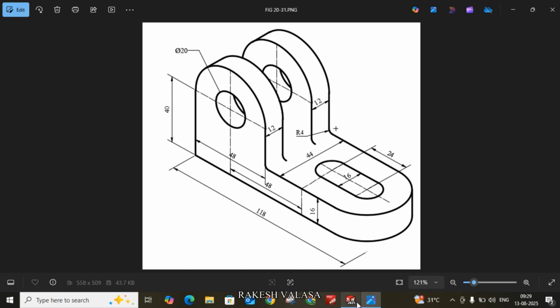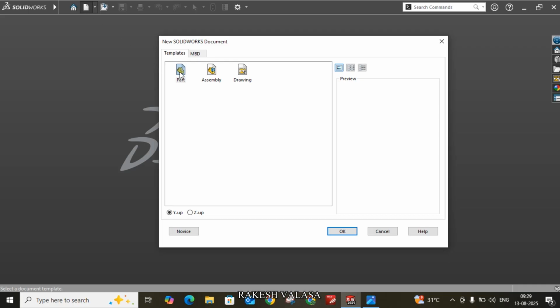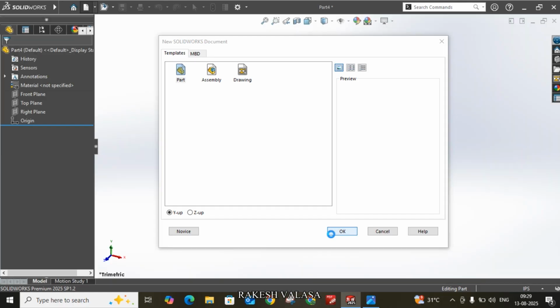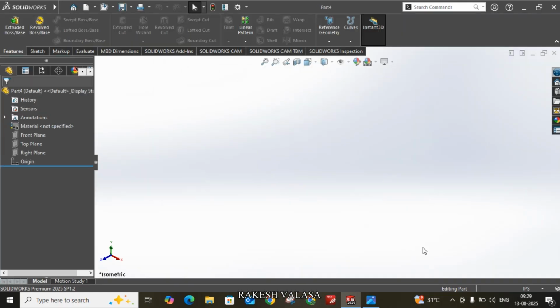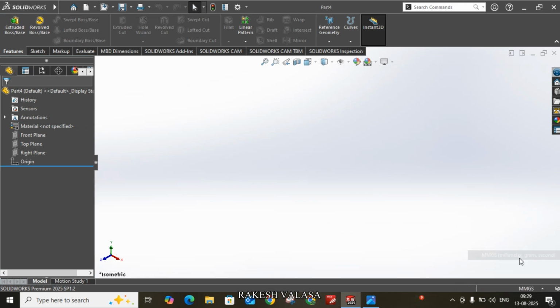In this video lecture, I am going to explain how to develop this 3D model in SolidWorks software. First, open a new document in SolidWorks 2025 and choose Part, then click on OK. Then do the unit settings. You can go to the bottom menu, click on this IPS, and choose millimeter gram second.